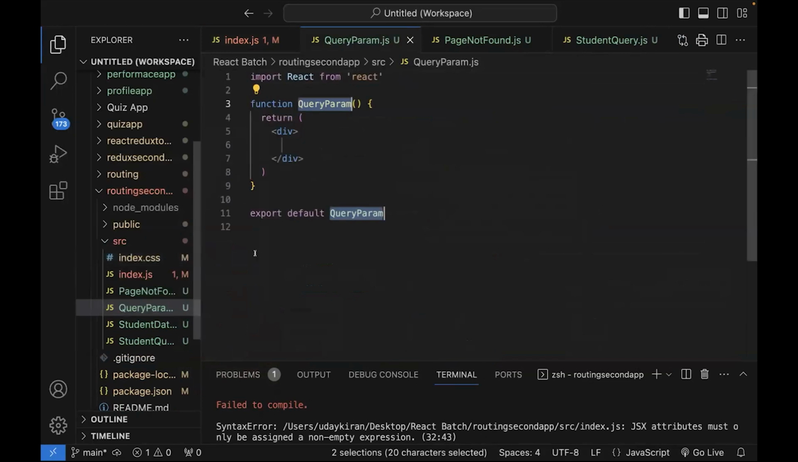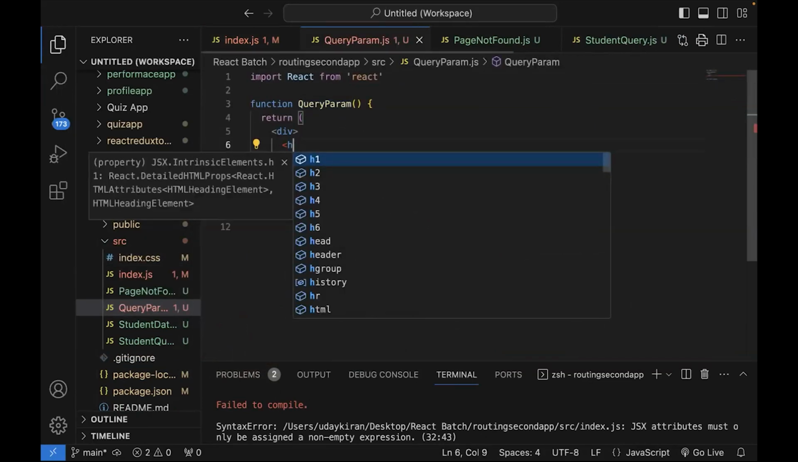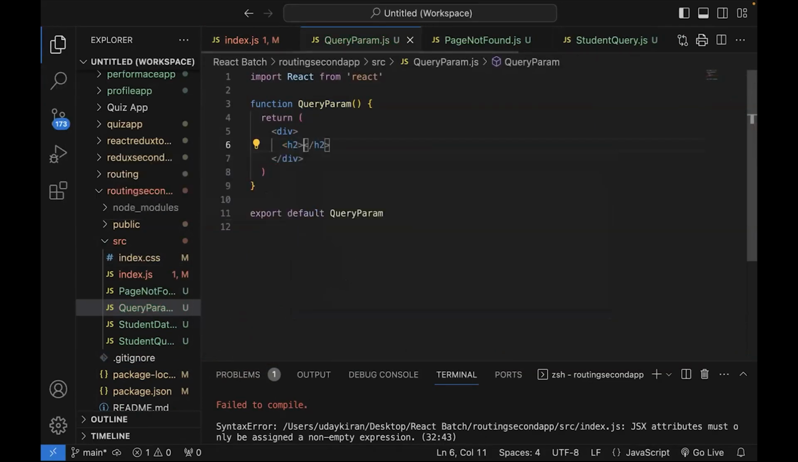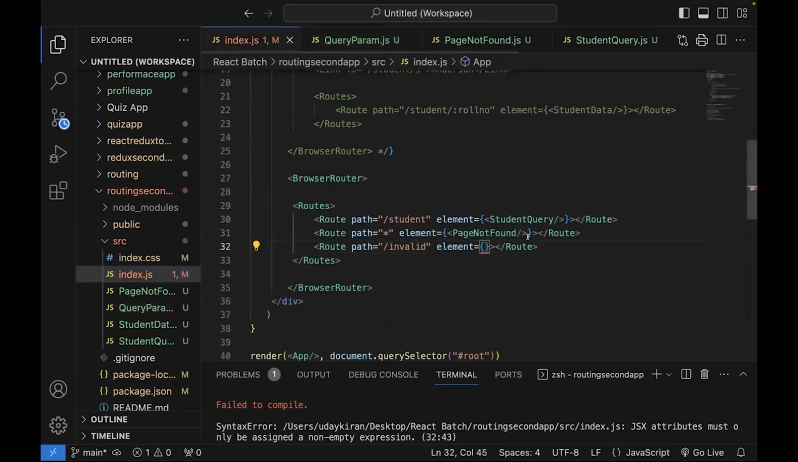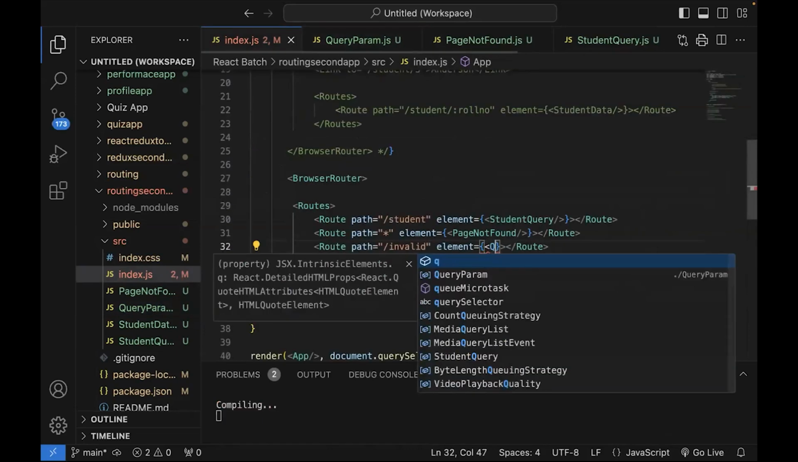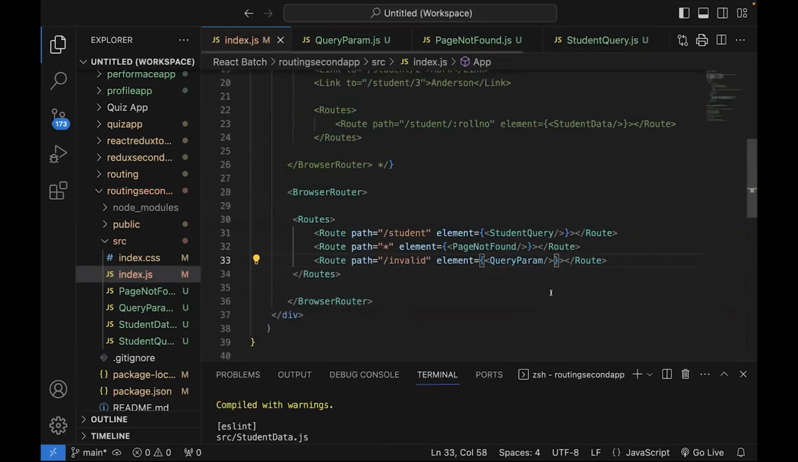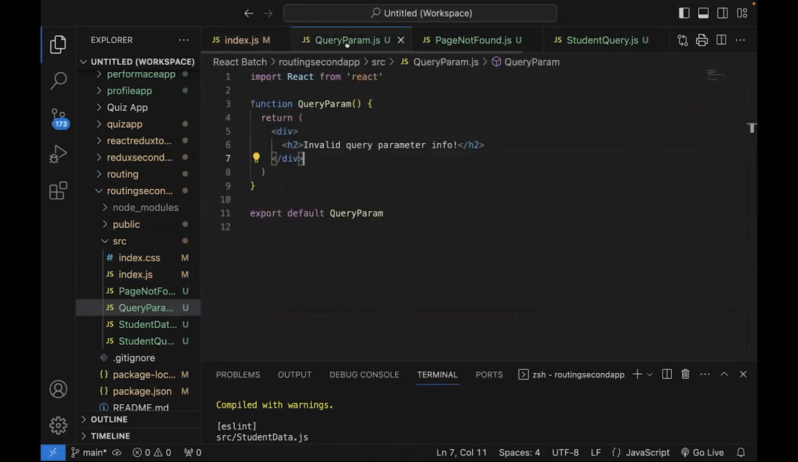RFCE. So here I would display a simple message using an h2 tag, telling invalid query parameter info. I will print this message. So here I will tell query param. So whenever the control goes to this path, it will automatically call which component? Query param.